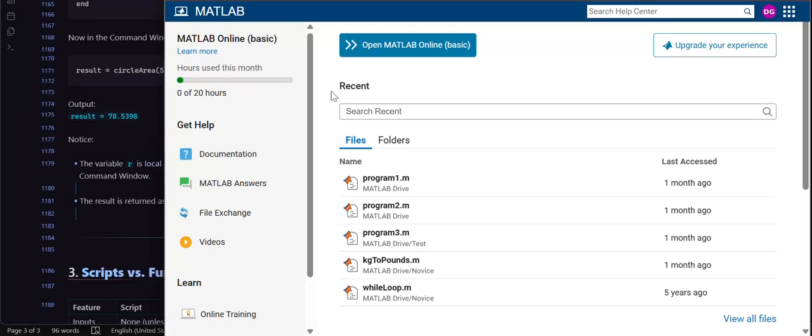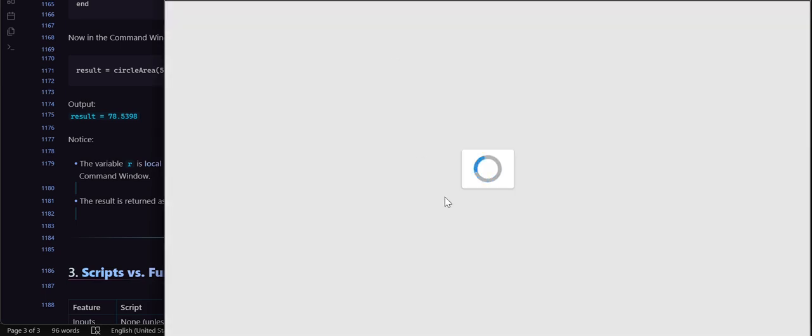Welcome to MATLAB's lecture series. In this lesson, we'll be treating scripts versus functions, the difference between scripts and functions, and what scripts and functions are. So a script is a .m file.